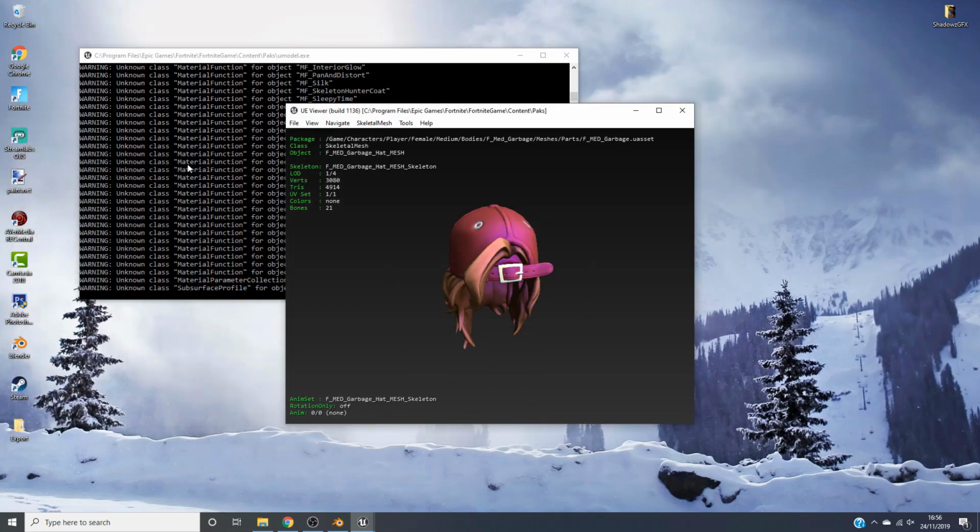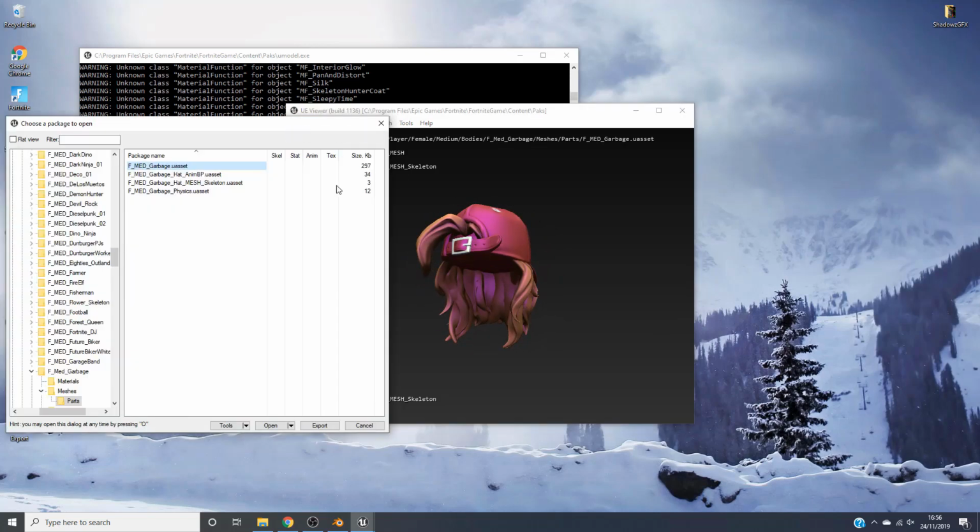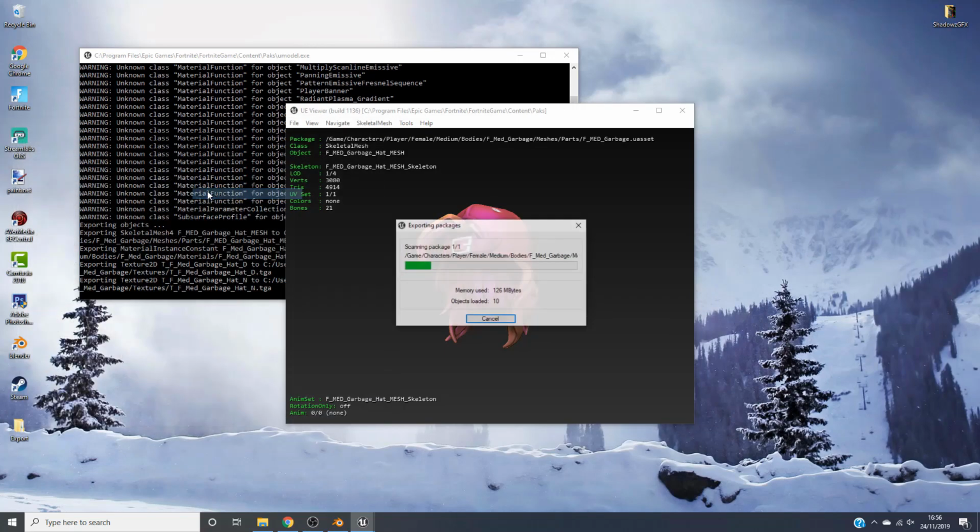So double click this and it will pop up with the hat of the body we're using, of the character that we're porting to Sparkplug. So this is what the hat looks like, and it also has hair on it. If your hat has hair on it, then you'll need to do something later, but we'll do that in a minute. So make sure that this is all you found this. Go back to file, open package, and just right click this and export.